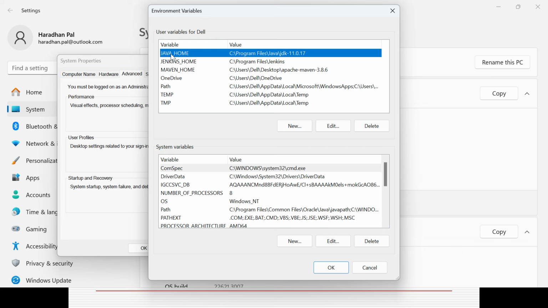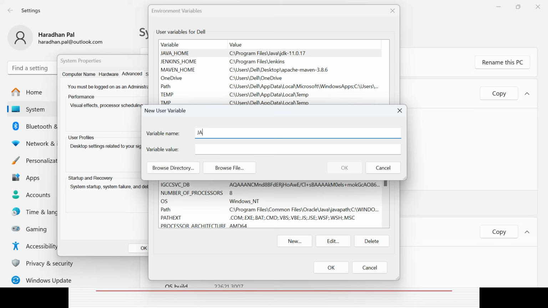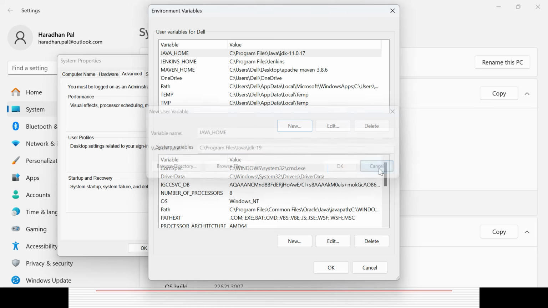Then you need to create a variable called JAVA_HOME, and you need to give the path. How do you need to create it? There are two sections. One is user variable, one is system variable. So here, in case it is not there, you need to create a new one. You need to give the name JAVA_HOME, and you need to give the path here, and click on OK. Already here, that is the reason I did not create it.